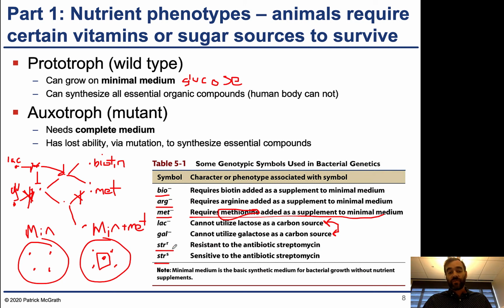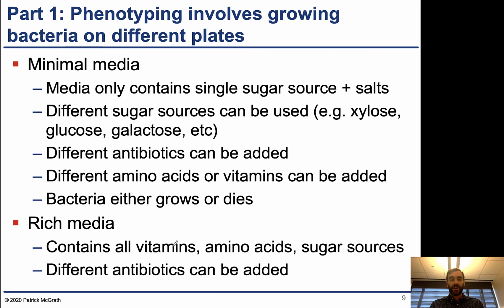But again, the way you simply test for this is you create media that either has streptomycin in it or does not have streptomycin. And by doing that, you can determine whether or not a strain is sensitive to that antibiotic.